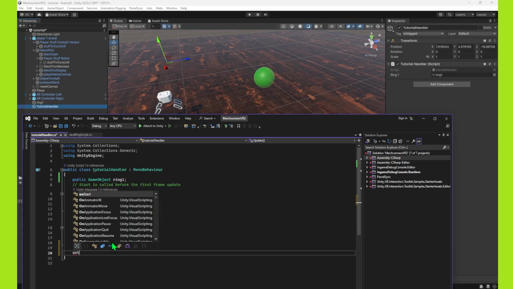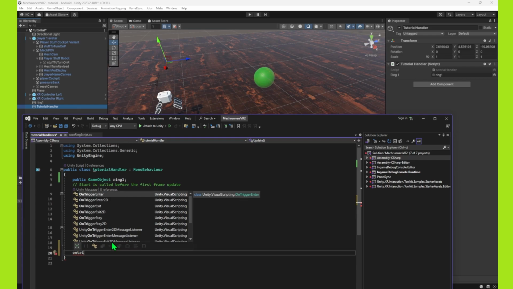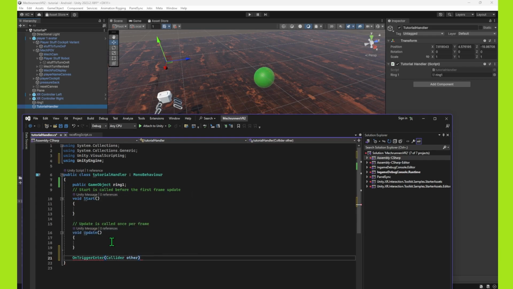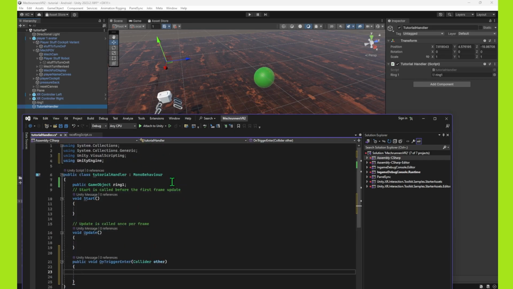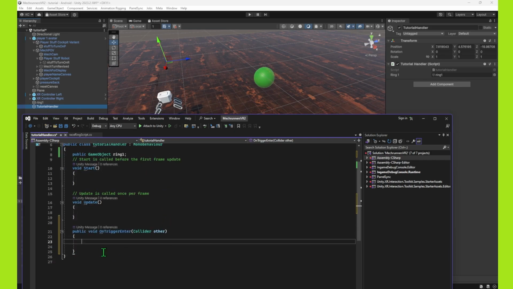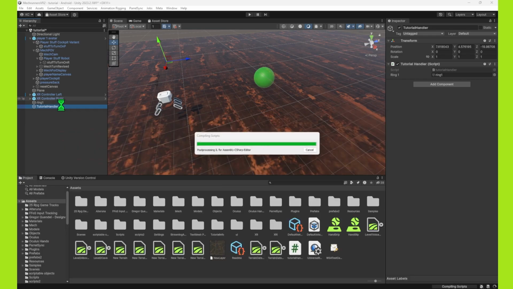I'll add an OnTriggerEnter. Make it a 3D collider, other is fine. Make it a void. There we go. So this trigger is technically checking under the tutorial handler. Actually, I think I need to do this somewhere else. I need to make a ring script here actually. Sorry about that lapse of judgment there a little bit.